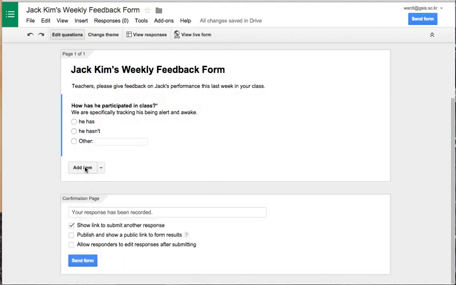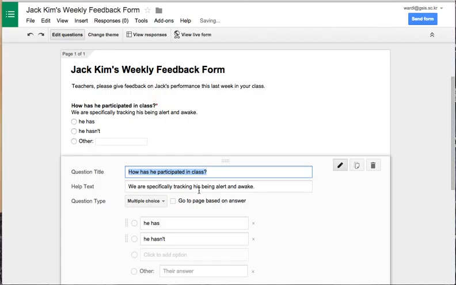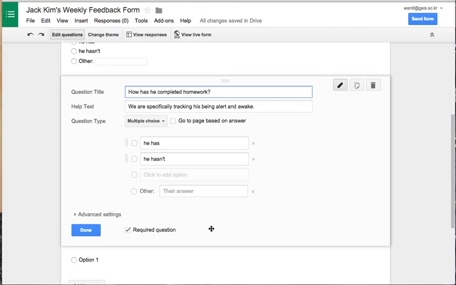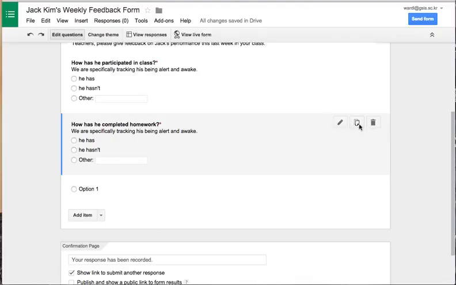Then you can add another item. The other thing is, here you'll see that you can edit, you can duplicate. So let's say you're going to have several questions and the answers are going to be the same in all of them. So you want to duplicate this because now you just want to change it to, how has he completed homework? These are terrible questions. Don't use these. Anyway, but then you would have the same options here. That would be one time that you might want to duplicate a question.